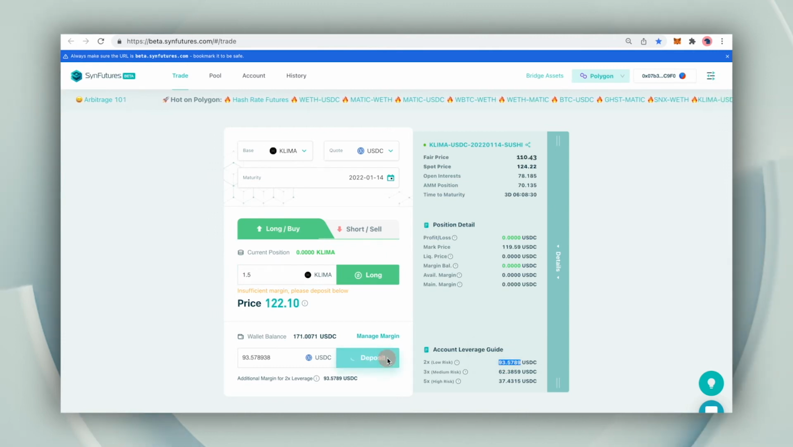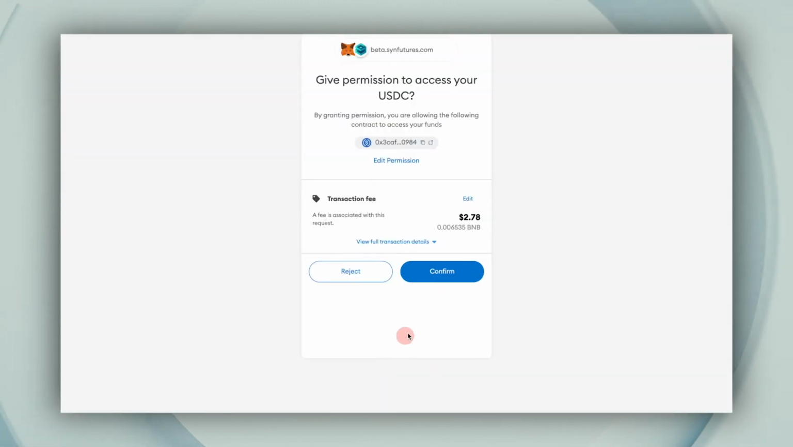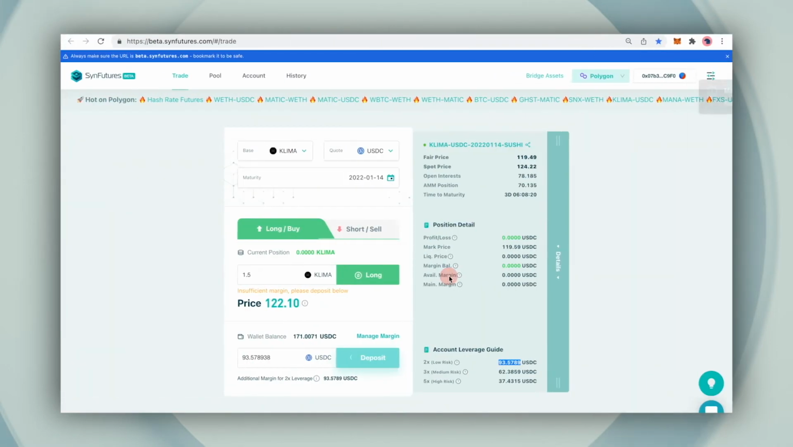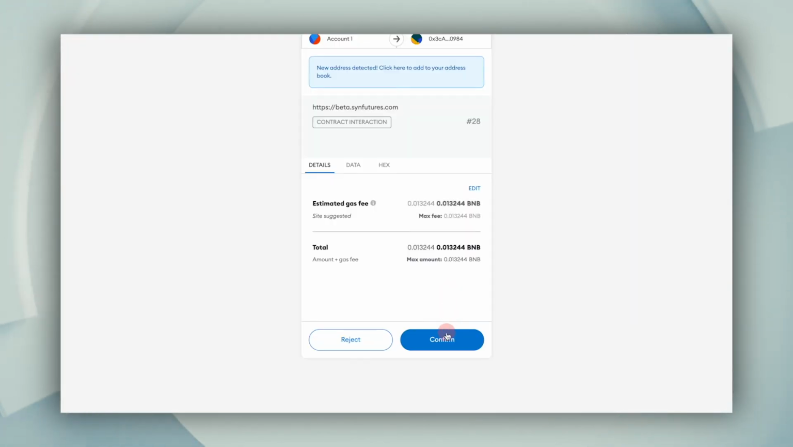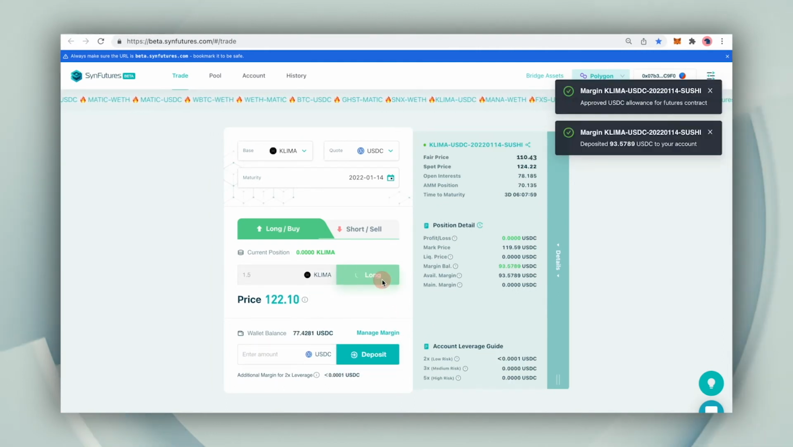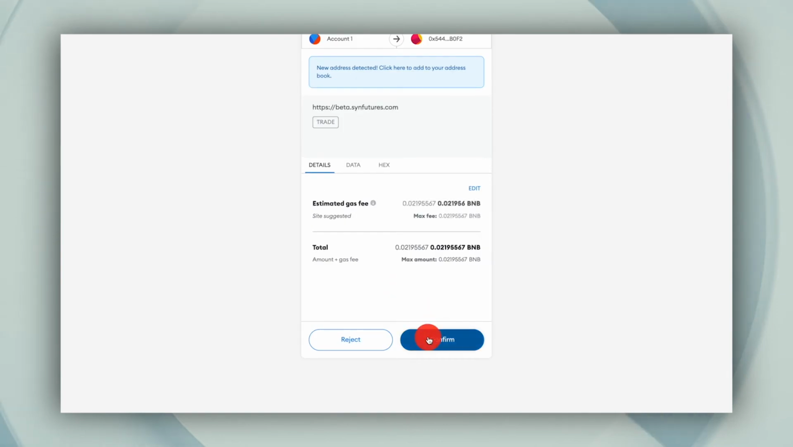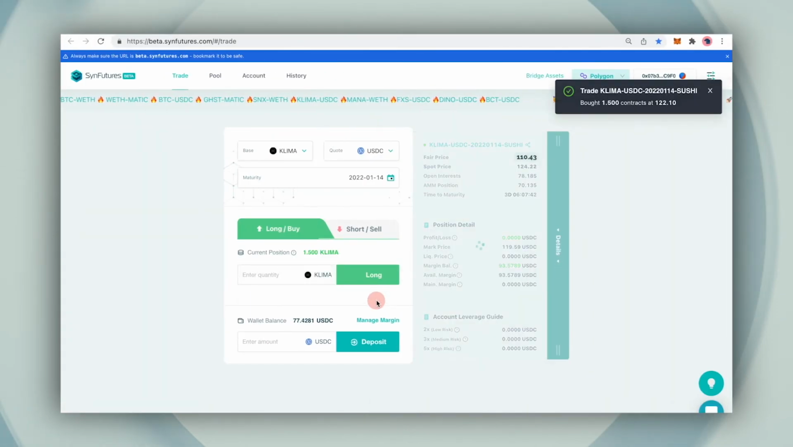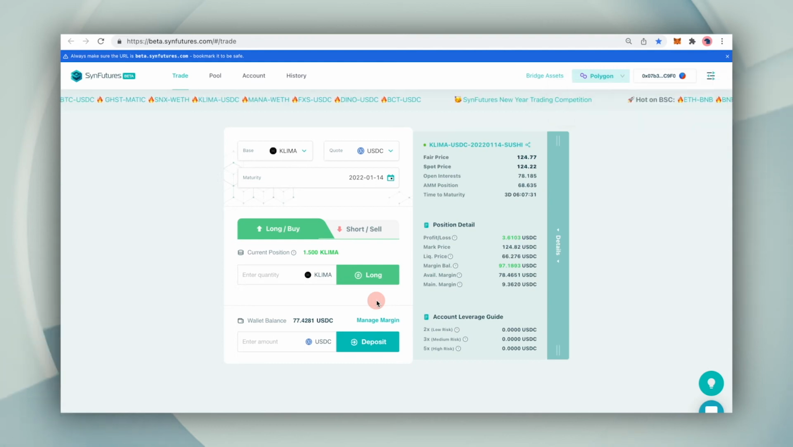Click Deposit and approve your transaction on your MetaMask. Again, click Long and approve your transaction in your MetaMask. Now, check the fair price to see if the price impact has lowered the arbitrage gap to less than 5%, and remember to take another screenshot as proof.